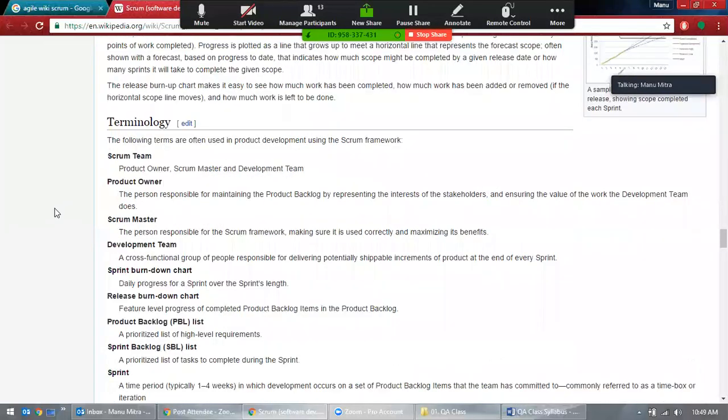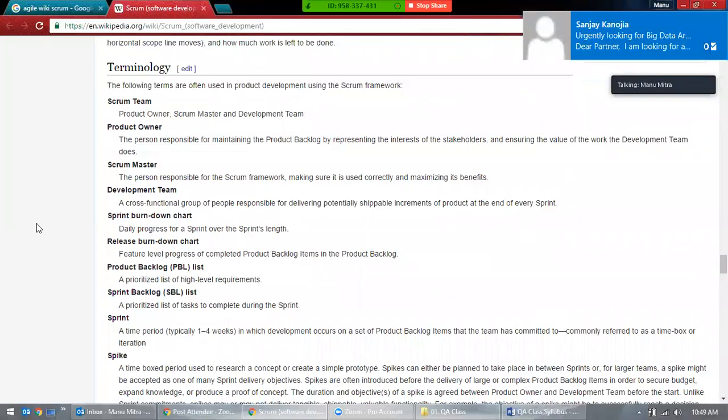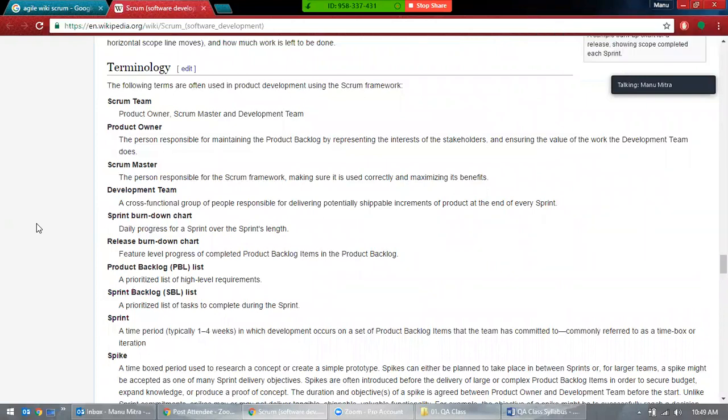Okay, so let's get into the terminology part. Before going into understanding more about the agile framework, we need to know the terminology. So far we have talked about the user story, product owner, scrum master. We'll get to know what exactly those terms mean. Let's go one by one.